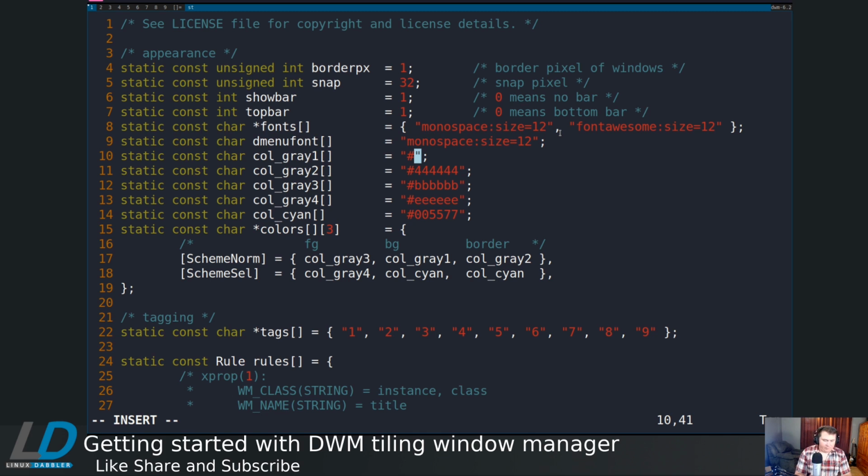So the first one I need to do is 282A36. This one's going to be the same color. Gray 3. Check my notes. Let's see. 96, B5, B4. This one is D7, D7, D7. And this one is 4D, 4D, 4D.